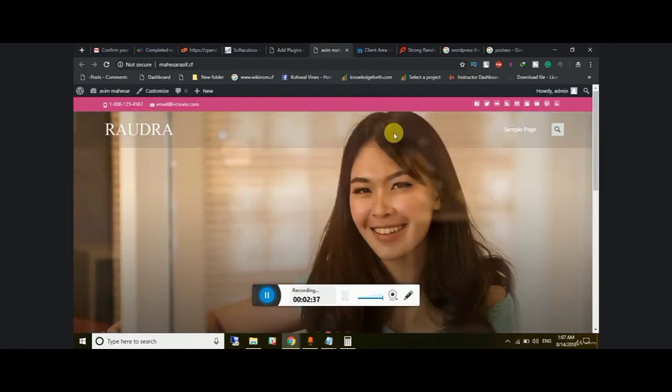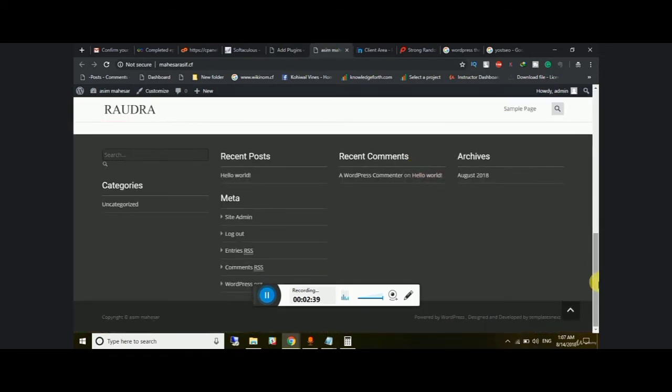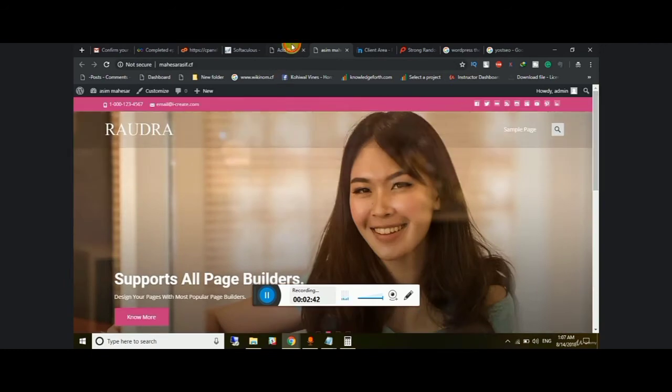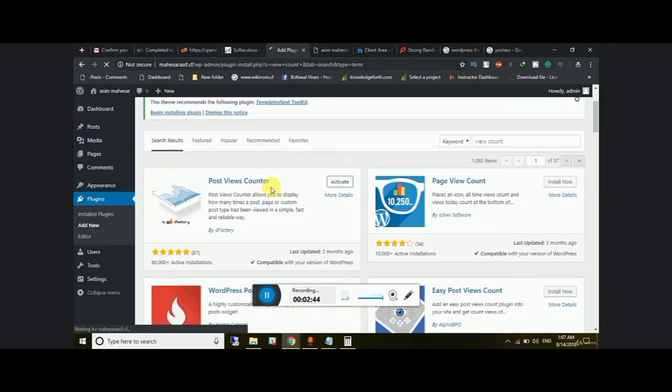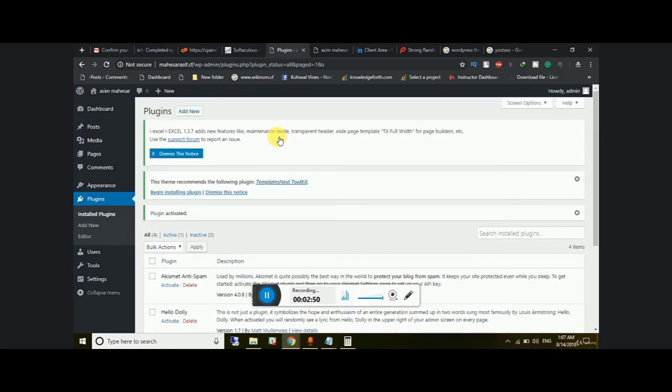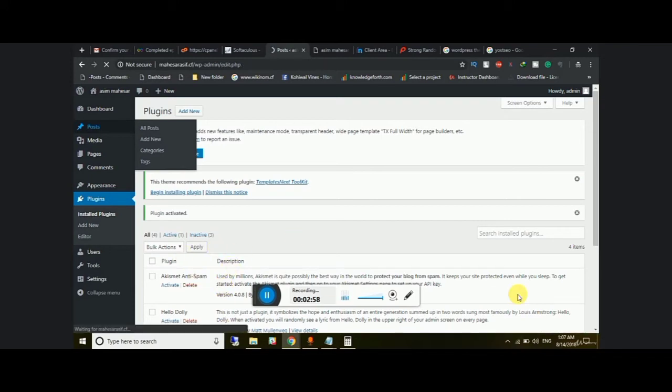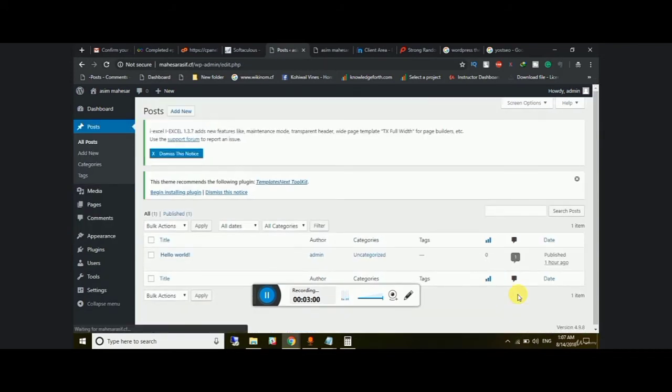Whenever anybody comes to your site, you will be notified that this person visited your website. This is one of the cool ones, because you want to analyze how many visitors are coming, and from where they are coming. This one is very nice. Then there's Yoast SEO. These two plugins are recommended by me.